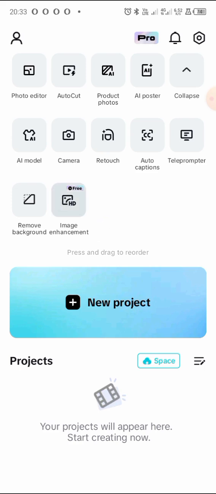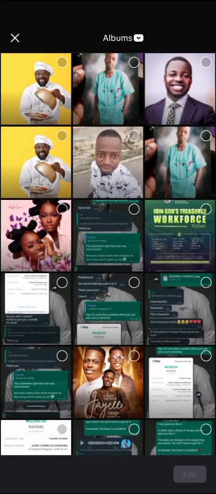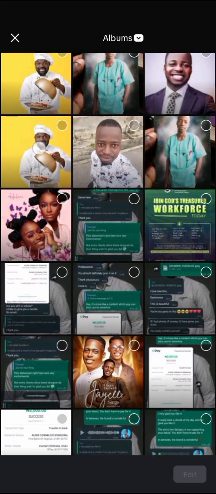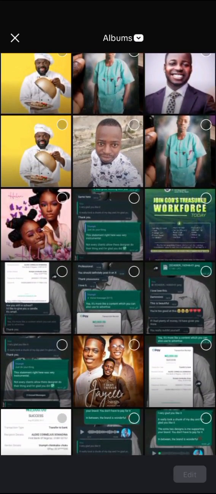After tapping on it, they will ask you to add the image you want to enhance. They will load your image. This is the image we just enhanced, and this is the one we have not enhanced. So I'll go ahead and tap on this one here and add. After adding, it will begin to work on it. The image is being enhanced, and we check out the result.